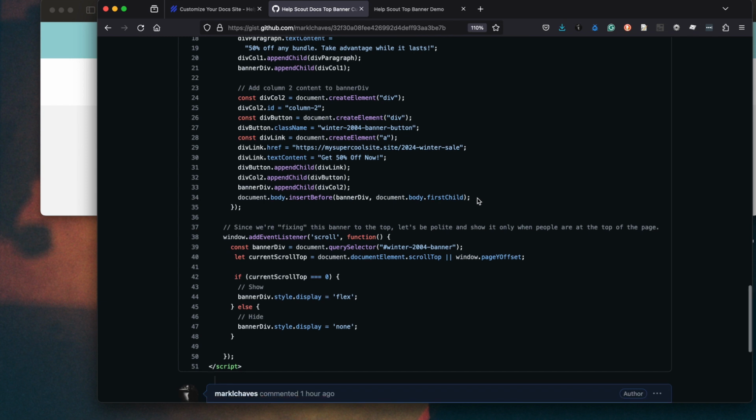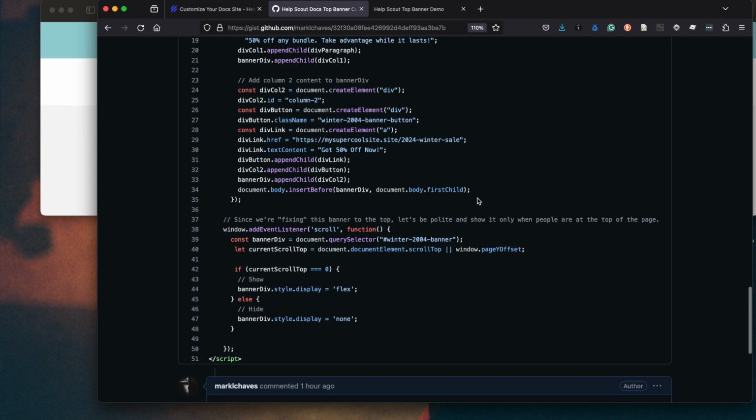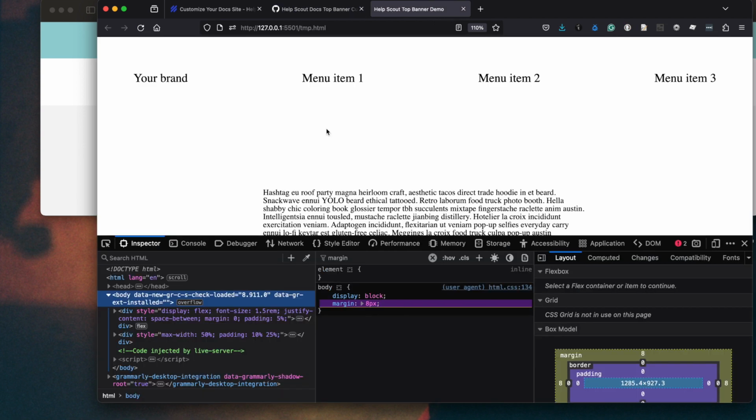Okay, now this very last section in the code, the JavaScript, is extra credit. I did not want a sticky banner. I wanted a more passive banner so that when you scroll down, it disappears. That's what this does. So let's try this out.